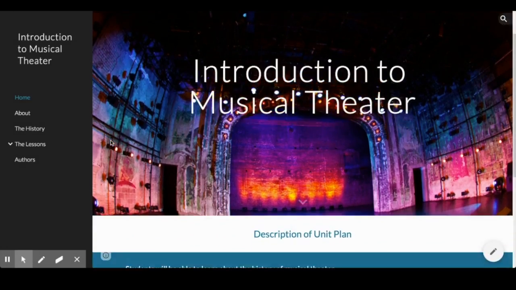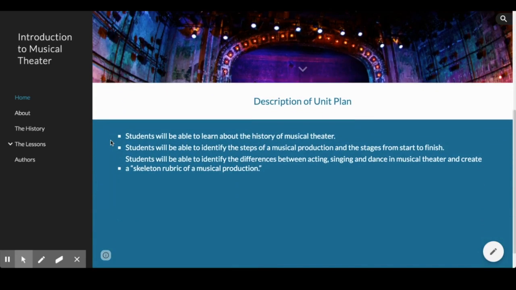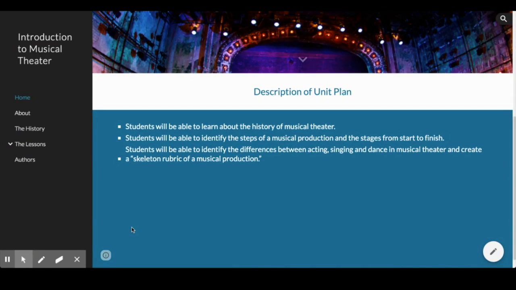Introduction to Musical Theater. In this unit plan, students will be able to learn about the history of musical theater. Students will be able to identify the steps of musical production and the stages from start to finish. Students will be able to identify the differences between acting, singing, and dance in musical theater and create a skeleton rubric of a musical production.